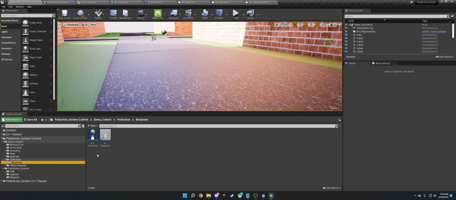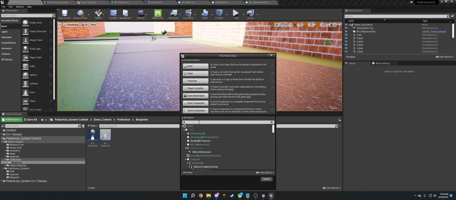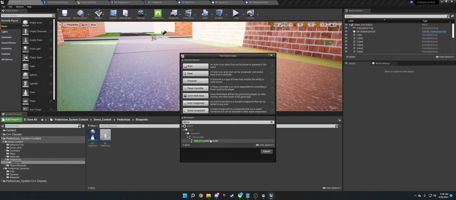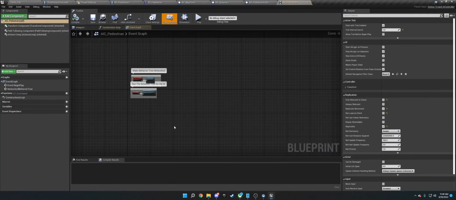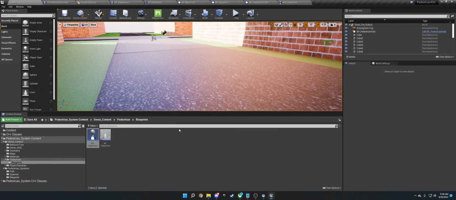If you're using your own, make sure that the AI controller that they use is a Blueprint class Detour crowd AI controller. It works pretty much the same as a standard AI controller, but it allows us to do things like crowd collision and stuff. And it also is more optimized for high levels of pedestrians. So use that. On the pedestrian, we're just running the behavior tree on begin play. So that's all you got to do in there.